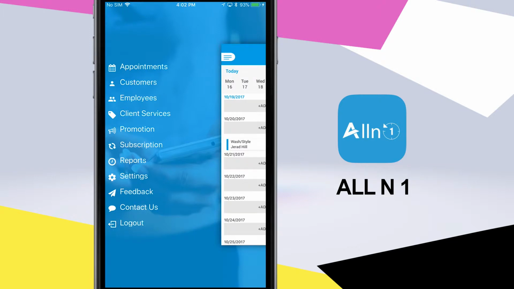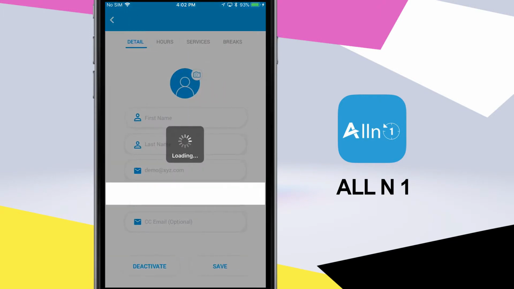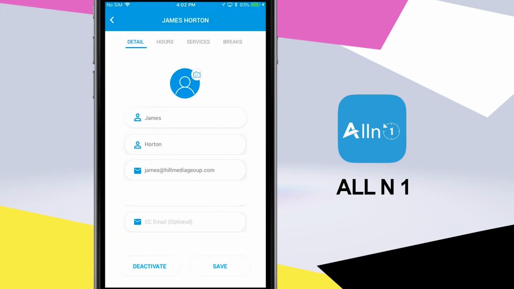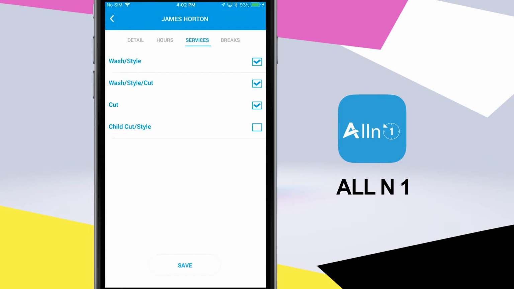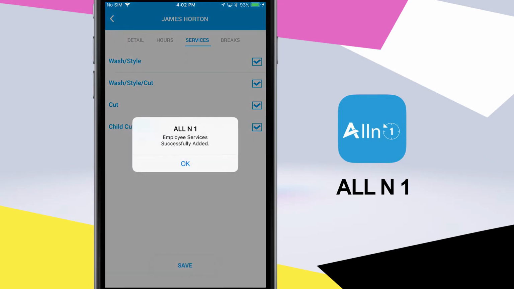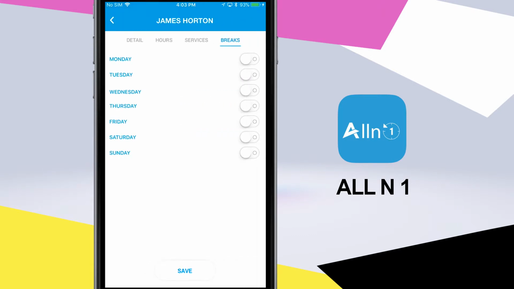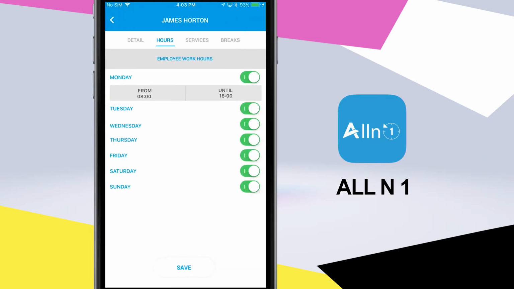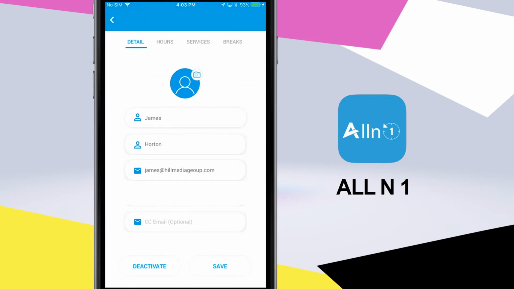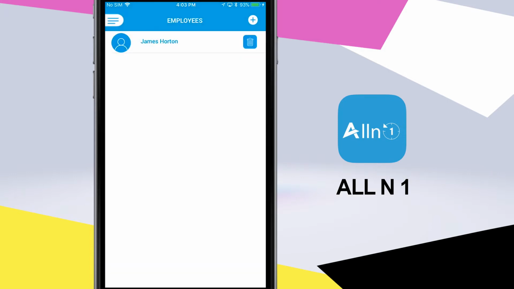Now opening up the side menu, we can see our employees and we can see their details. So I can see their services, in which right now they're only assigned to one, and I can assign them to all the services I've created and then tap save, and they're going to be added to that. I can also see their breaks, which basically selects the times they're going to be off, and hours will actually select the hours they're available to work. And then the detail will give me that person's detailed information. Coming back out to the top left-hand corner will bring us back out into our employees list.